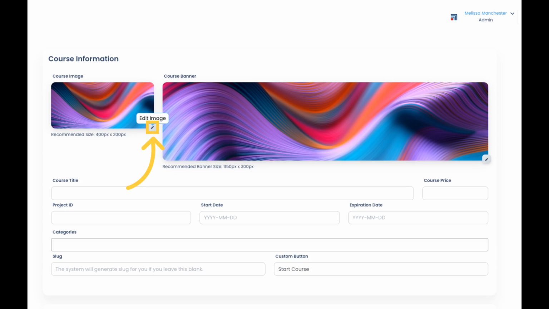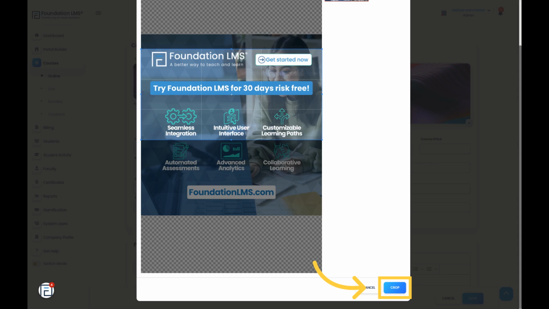Click the edit image icon to select a course image. The course image will appear on your portal homepage and on the student homepage. Adjust and crop the uploaded image if needed. Then click crop to apply your course image.